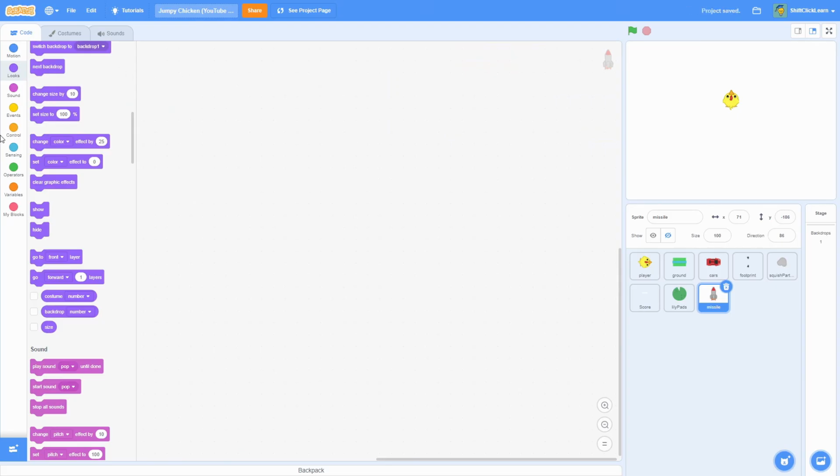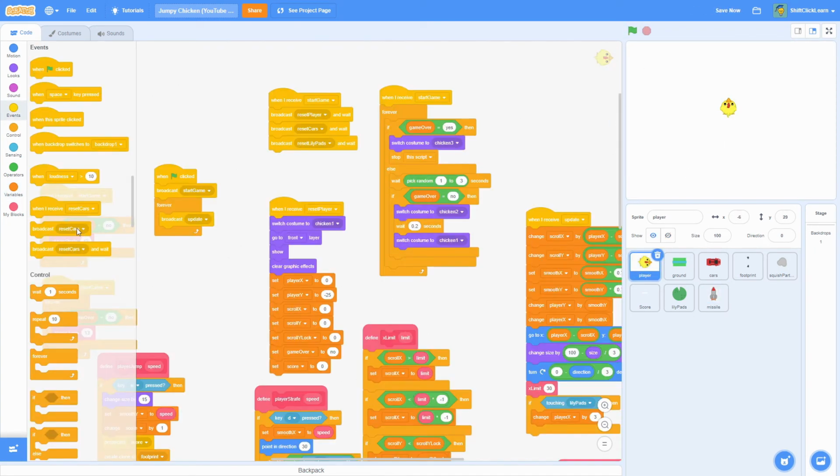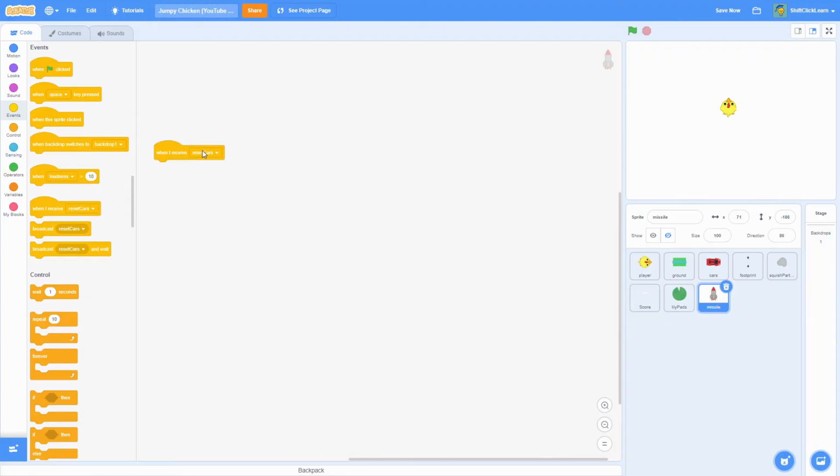So for the last bit of this episode, I would like to add the missiles into the game to spice up gameplay a bit. So in the very beginning in the player, for the when I receive start game, do a new message and name this spawn missiles. Then in the missiles, let's do a when I receive and do spawn missiles.